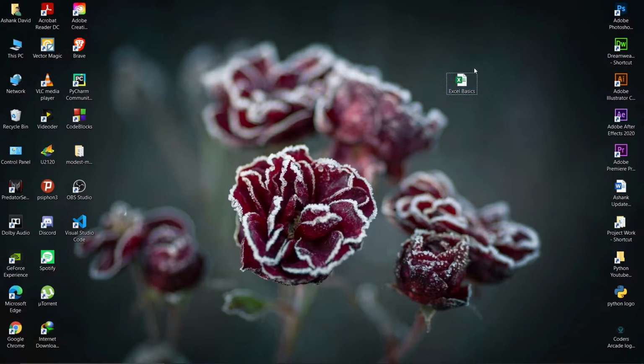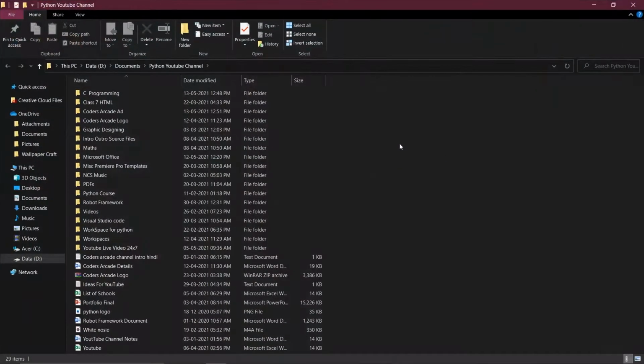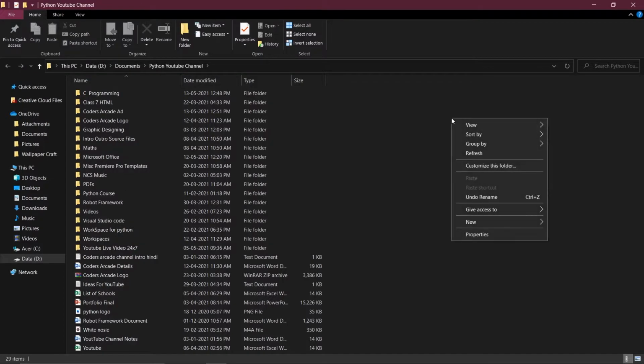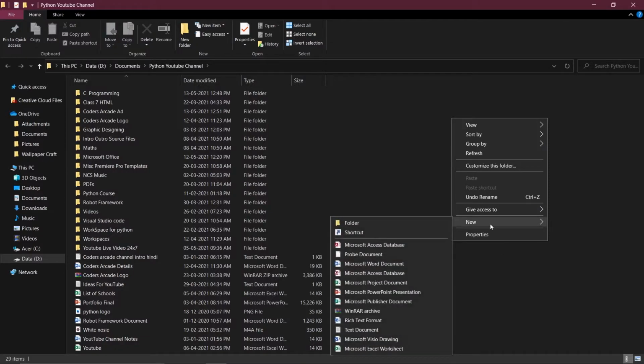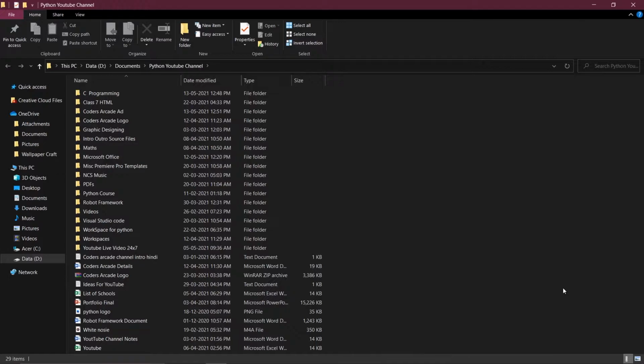Now, I have created my worksheet onto my desktop. You can create it anywhere on your computer as per requirement. So if you want to create it in any folder, let's say I want to create it here, I'll just right click onto the particular folder where I want to create my Excel worksheet. I'll go on to New and follow the same steps. I'll click onto this Microsoft Excel worksheet. So this will allow me to create the Excel worksheet anywhere I want in my computer.